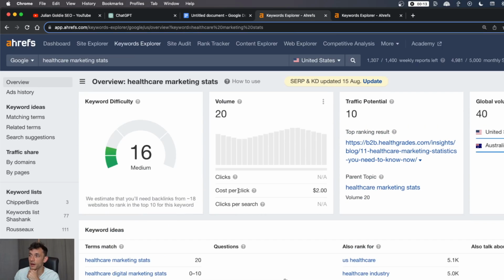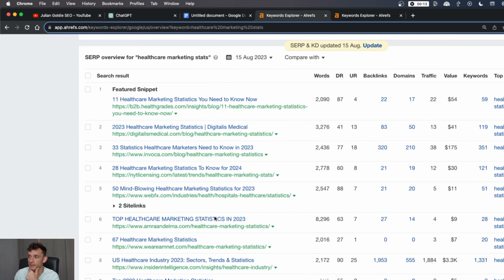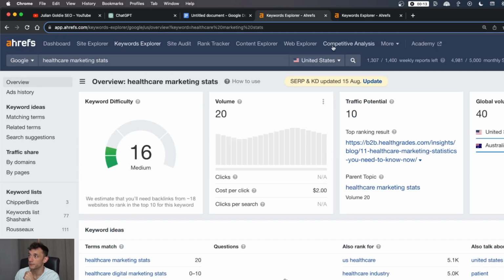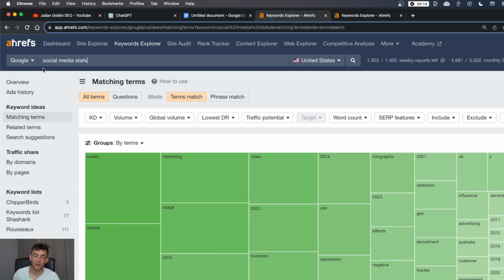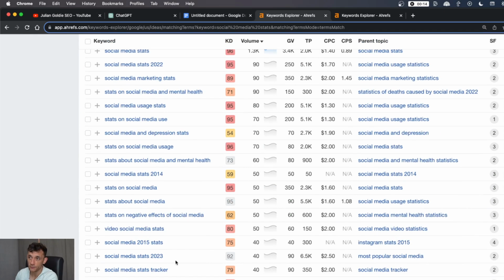Same with healthcare marketing stats. We look at that keyword. It's KD16, but we can still realistically rank for it. And then you could try some other stuff as well, like you could search for social media stats, TikTok stats, any other stats that are still broadly related to your content, because you can't niche down too much, otherwise the volume won't be there.